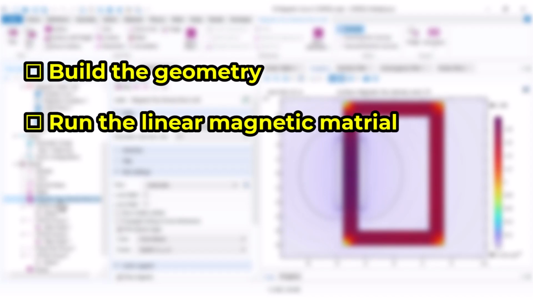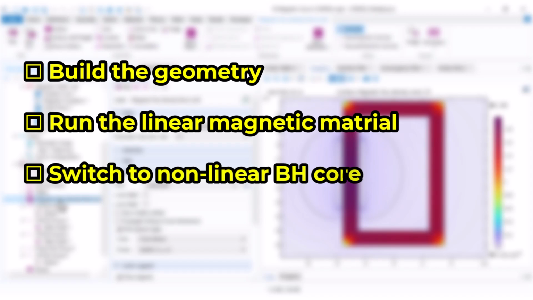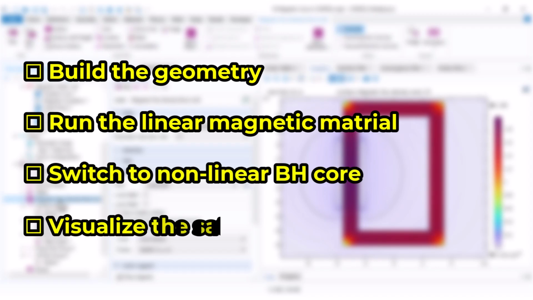Okay, that's it for today. We built the geometry, ran the linear μr case with a μr sweep, switched to a nonlinear BH core, and visualized saturation with B, inductance, and flux plots you can reuse.